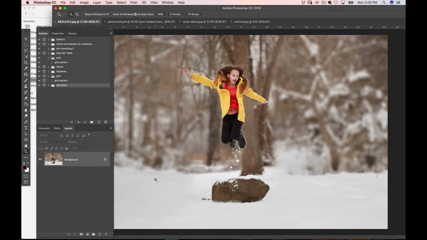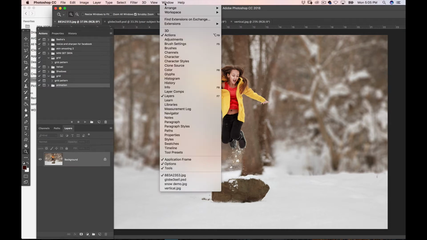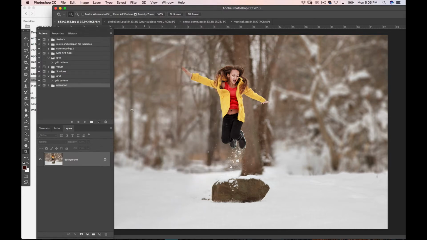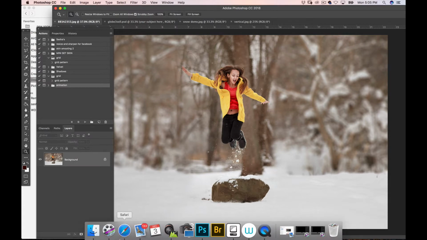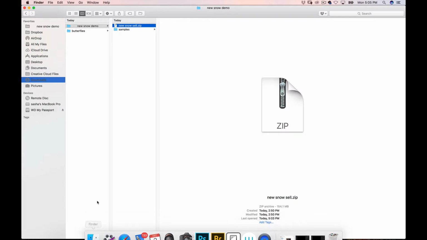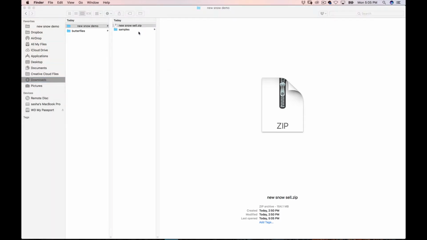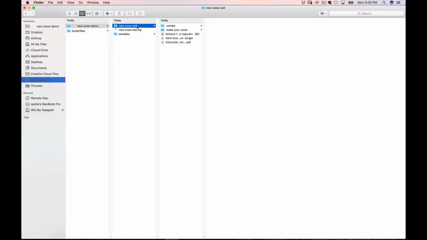The first thing you have to do is download the action. If you don't see the action panel, you're going to find it here: Window, Actions. Click there and it's going to appear here. Before you load the actions, you have to find your new snow wherever you store it. Mine is in downloads, and you're going to have a new snow zip folder. Depending on your computer, I'm double clicking and it expands.